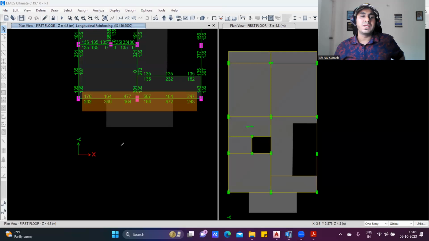For someone who knows, it's well and good. First, start with the top reinforcement. In the top, first you find the side reinforcement. That means take 176, 164, 164 and 247. Out of the four, whichever is higher, that is 247. For this, you decide the reinforcement.